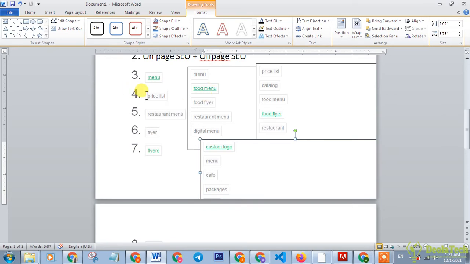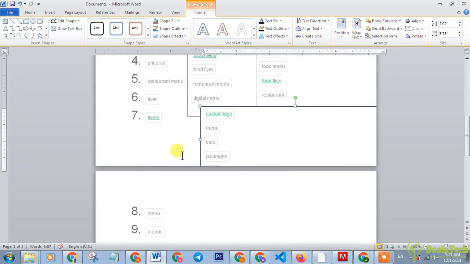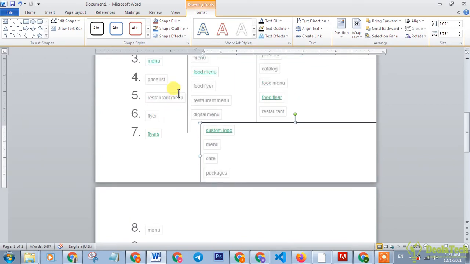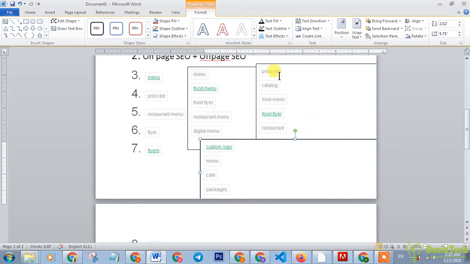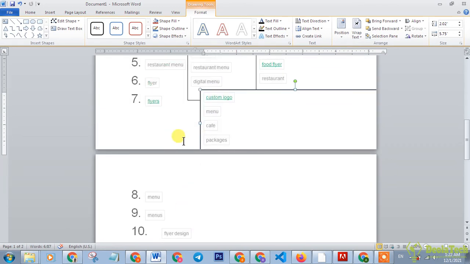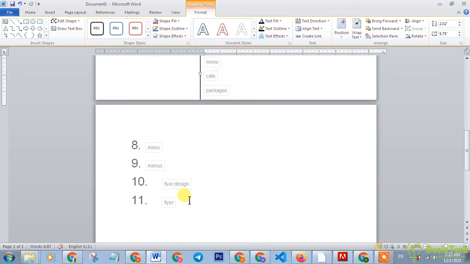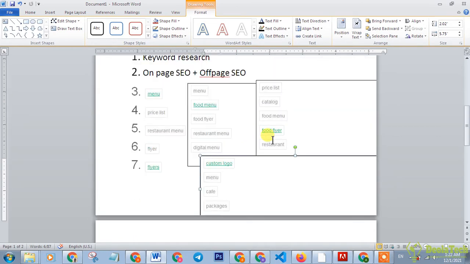From this first person, we have price list. Do we have price there? No. We have price list, we don't have price list here as well. Now let's keep that. We have restaurant menu here, restaurant menu here. What is it called? Restaurant menu, and here nothing like that. Okay, we have digital menu here, and it's not there on the other profile.